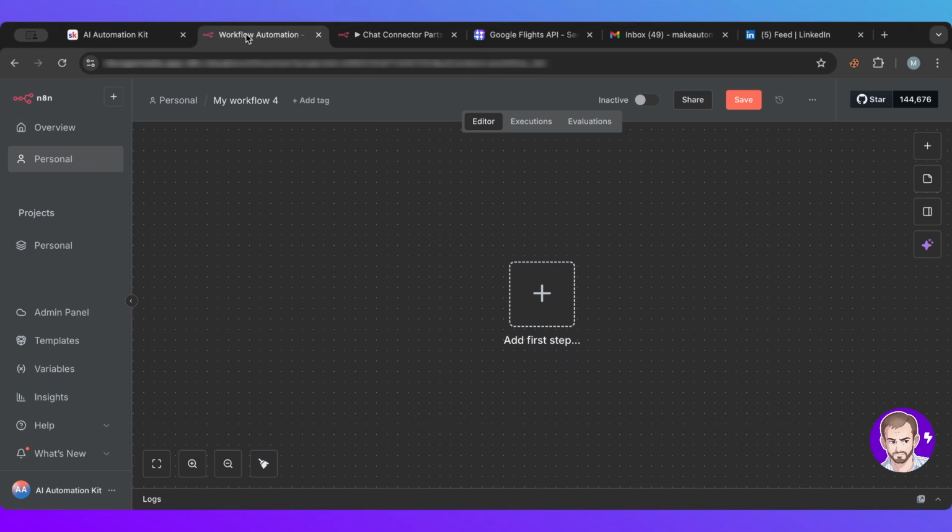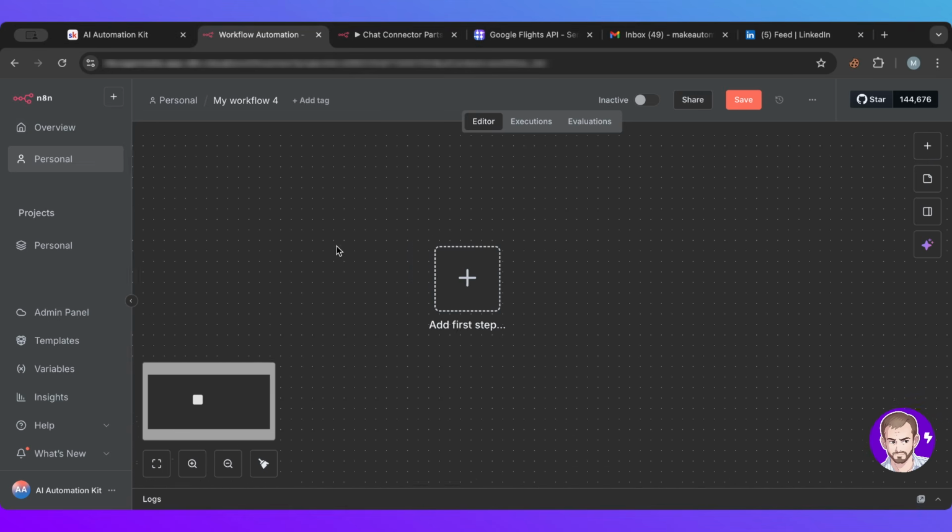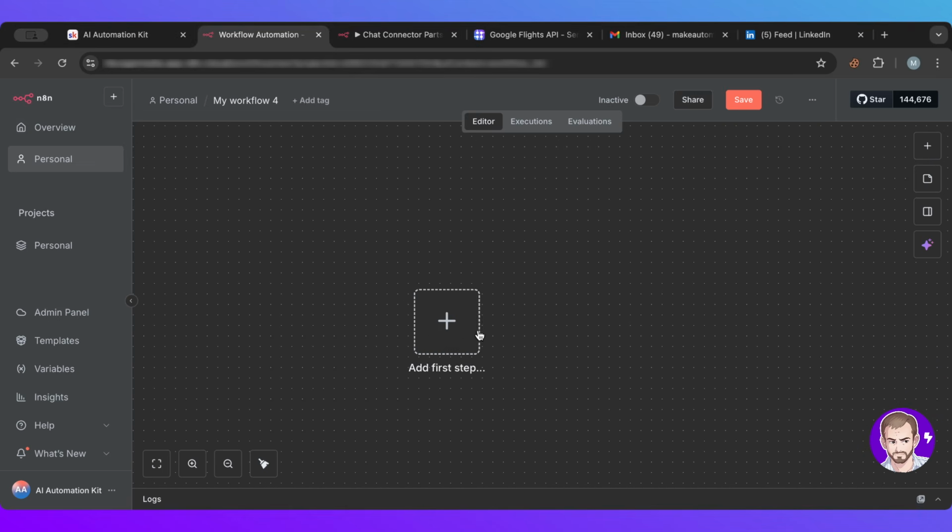So, I'm here in my n8n instance, and I have the first step, which is usually the trigger step. The trigger step is the step that starts the whole automation. First of all, I'd like to rename it. I'm gonna name this AI travel agent.